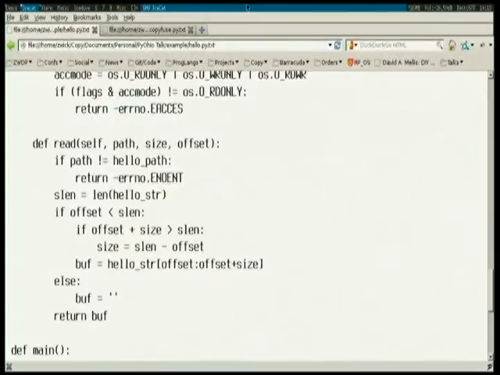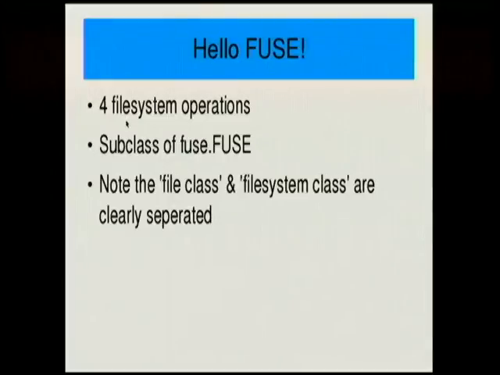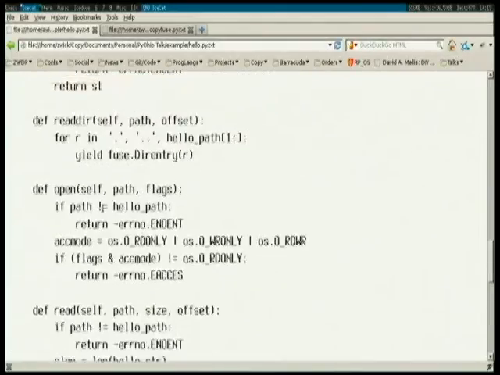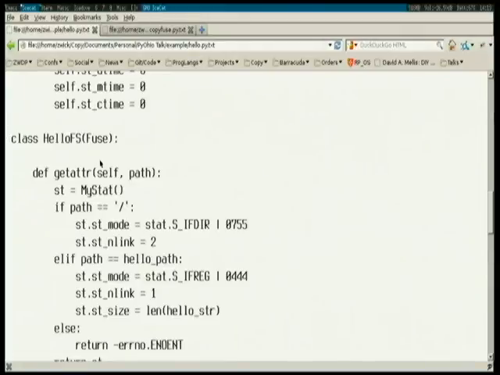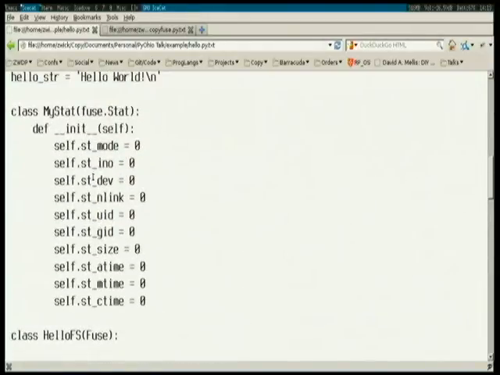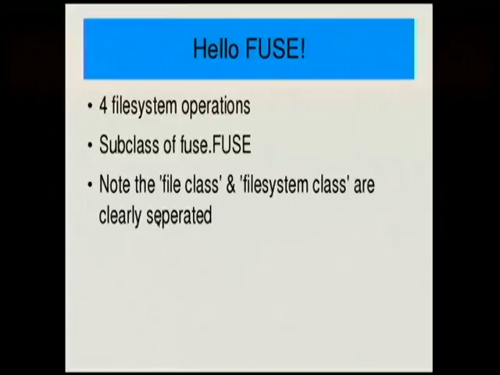Cool. So here we only saw 4 file system operations, and we did see that I was subclassing fuse.fuse. And remember how we talked about there's a difference between the file class and the file system class? In this example, they're clearly separated. I have this hello fs, which is my file system class, and here I have my file class. You don't need to do that. You don't need to have that distinction in your code, but it definitely makes it easier. As we'll see with this copy fuse, they are not separated, and it's kind of ugly, and just ugly.